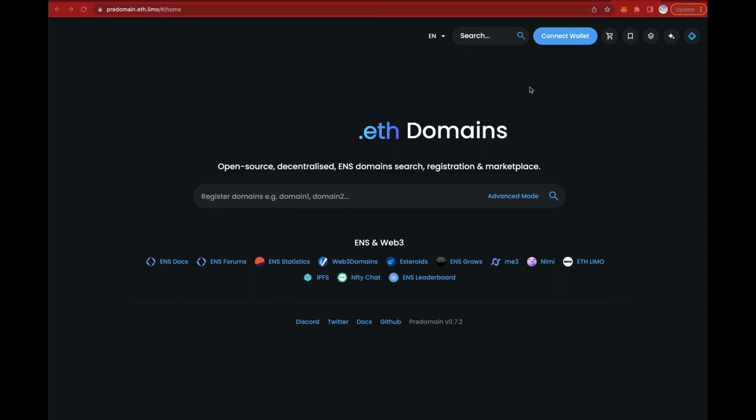We're going to demonstrate the predomain.eth.limo registration tool that allows you to register ENS names singly or in bulk using not yet normalized characters, which should be supported in the upcoming smart contract via ENS. First, we need to obviously connect our wallet.